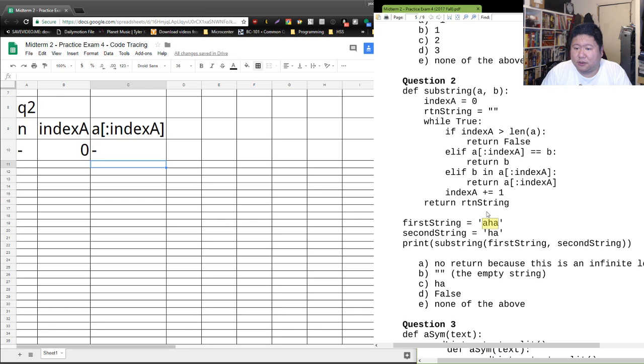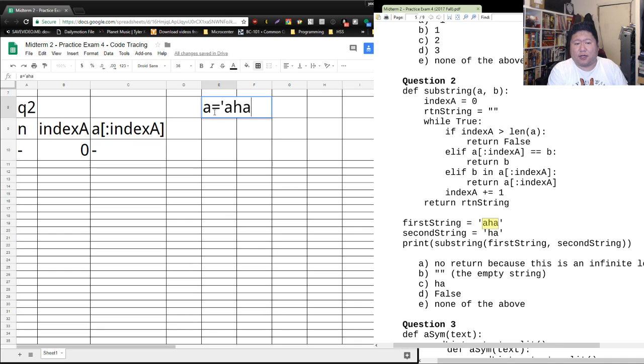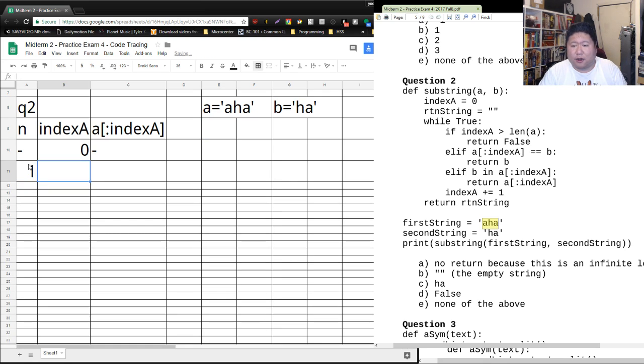Now, let me see. We know that A is equal to aha, and B is equal to ha. Alright, so let's look at this thing then. First turn, we're going to trace this. While true is a while loop that is always going to run, so we're going to check if index A is greater than length of A.